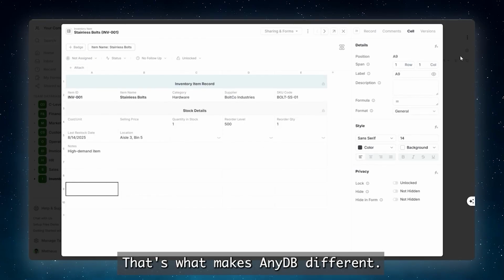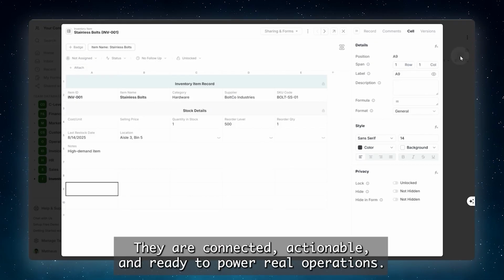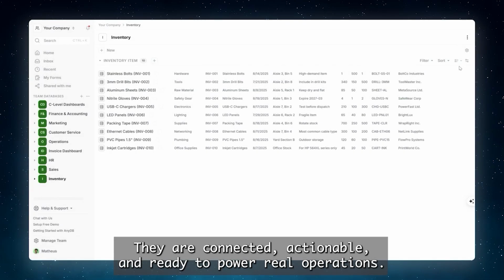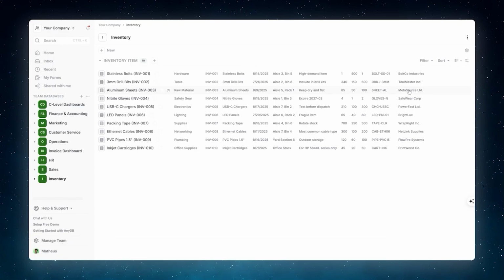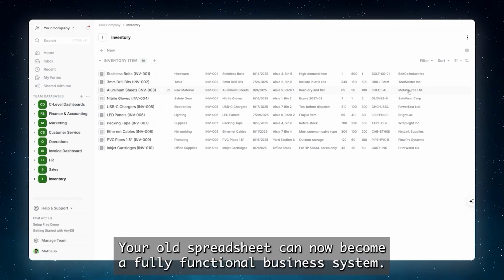That's what makes AnyDB different. Your records aren't static tables. They're connected, actionable, and ready to power real operations. Your old spreadsheet can now become a fully functional business system.